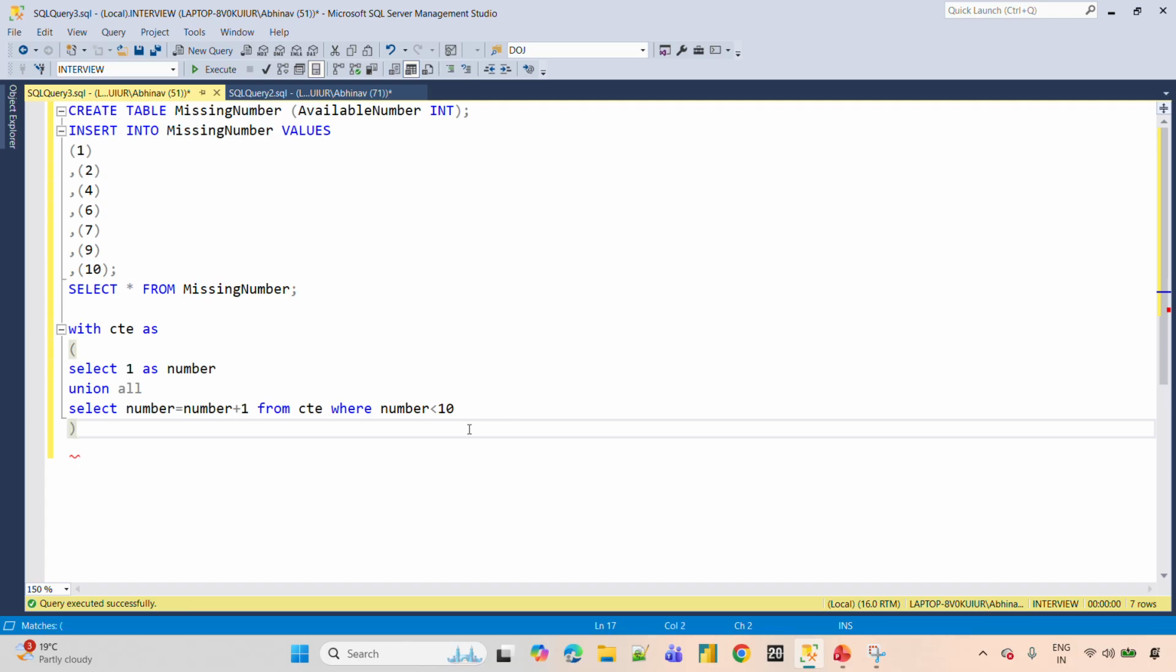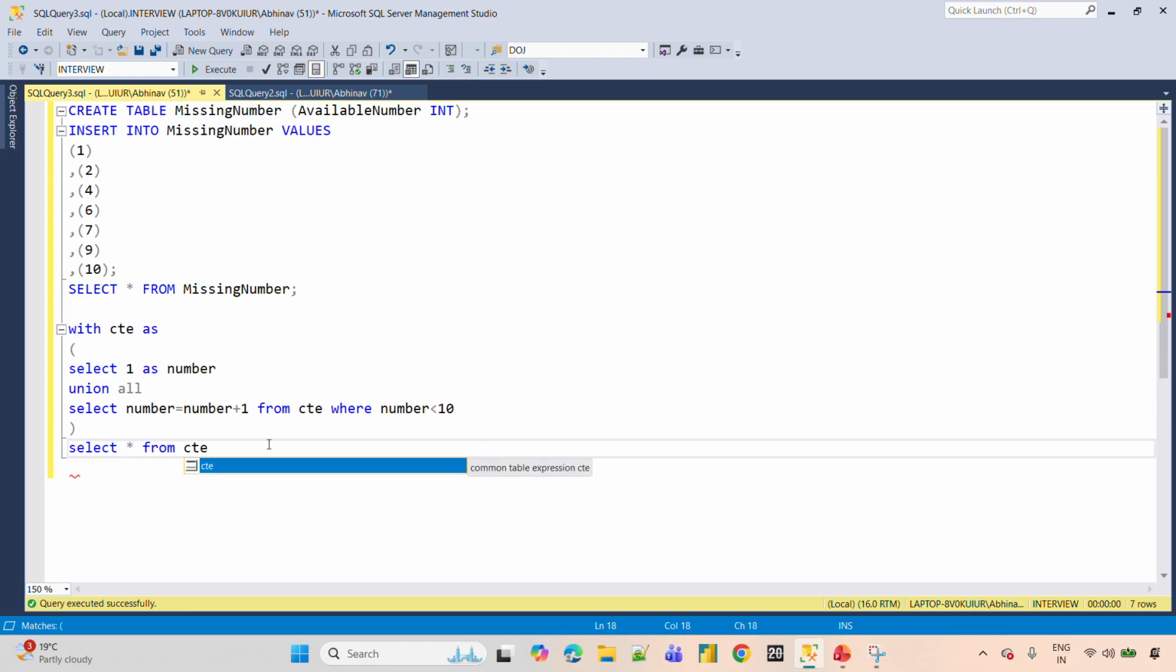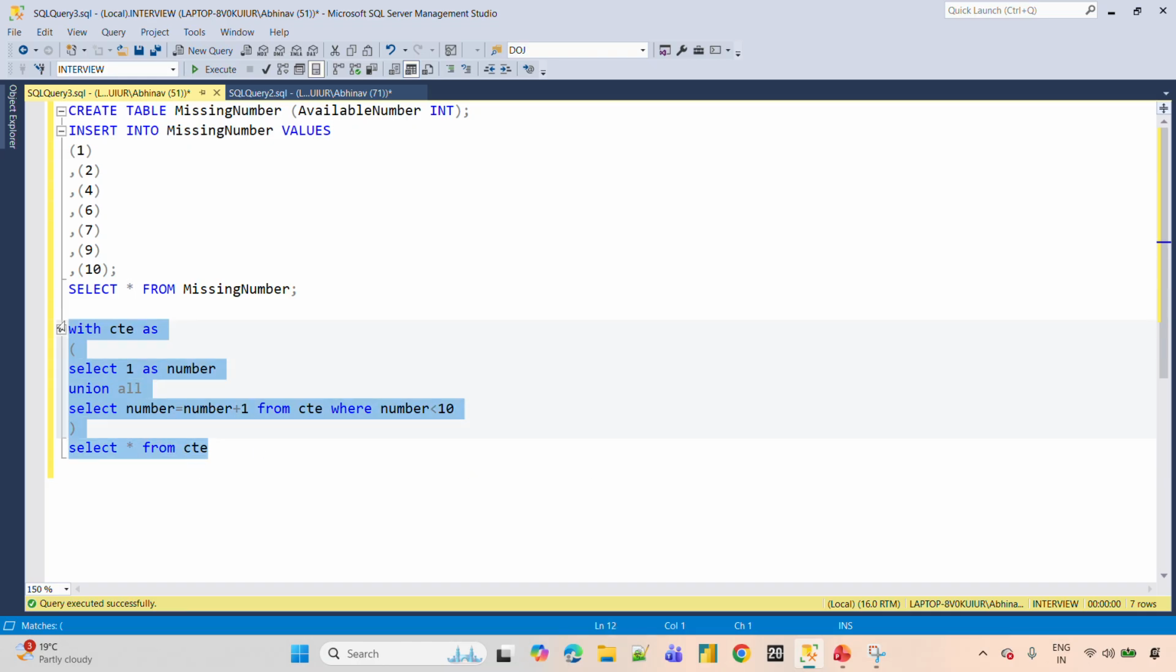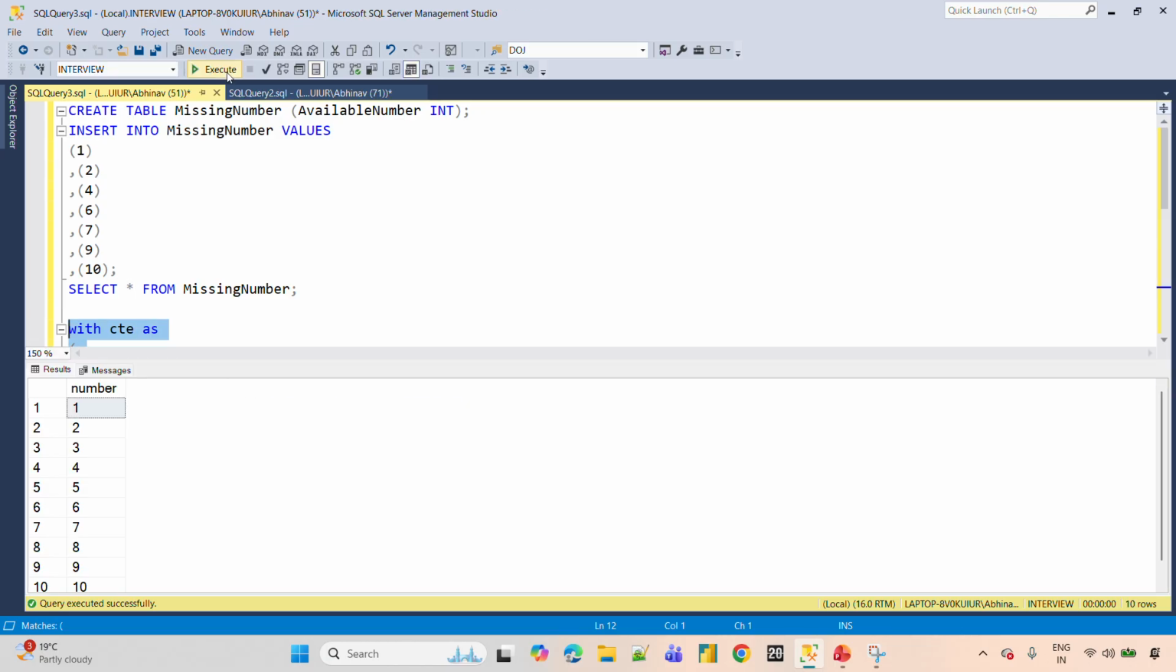Now check the output of this CTE. So select star from CTE. Now what is it going to do? It is going to print numbers from 1 to 10, and this is also one of the questions that will come up in interviews: print the numbers from 1 to 10.